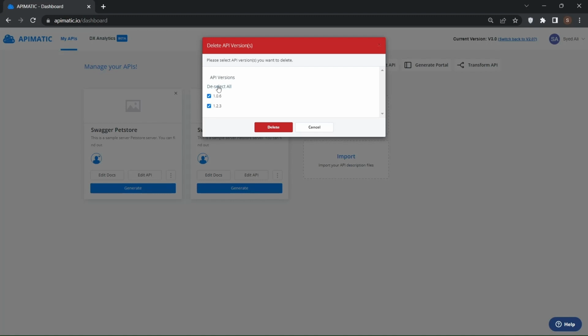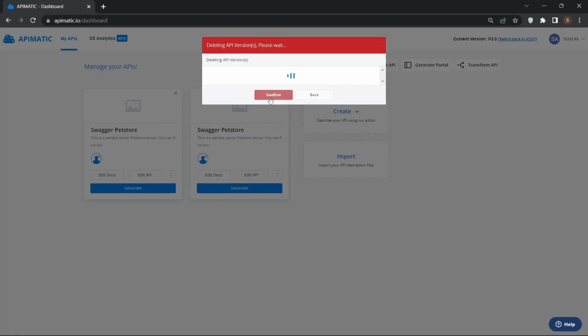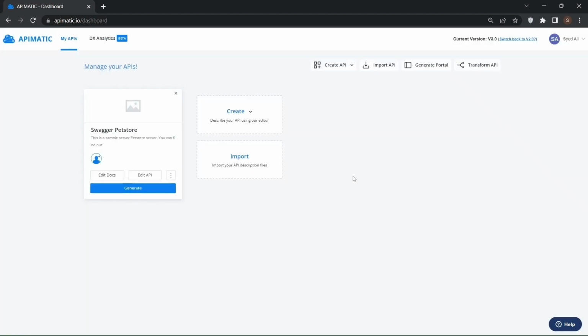So we're just going to select all and delete all of them, pressing the delete button, confirm, and that should delete our API right over there. As you can see, the API has been deleted and it's basically gone forever. So that's how the delete feature works in the APIMatic ecosystem or the APIMatic dashboard.